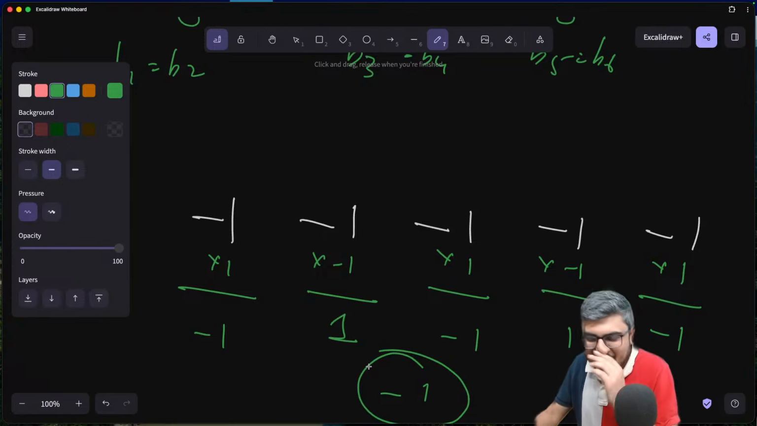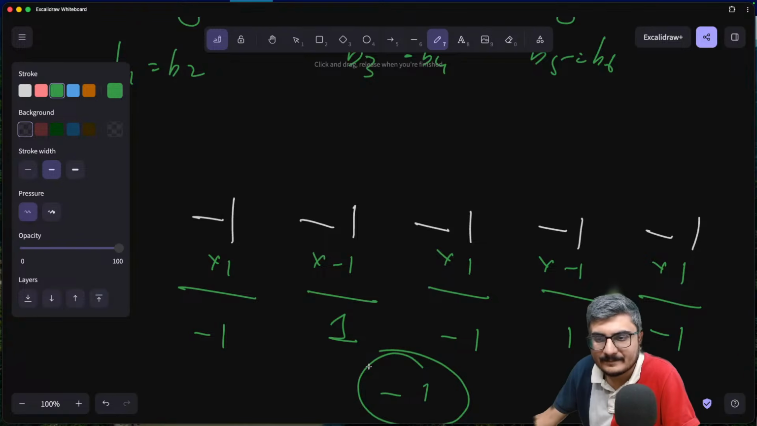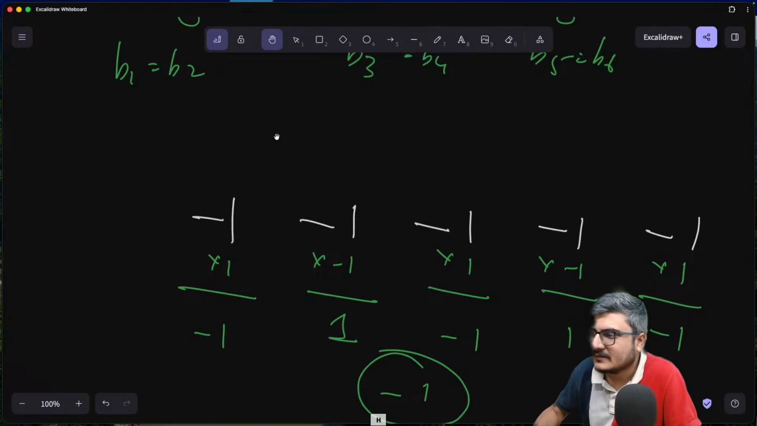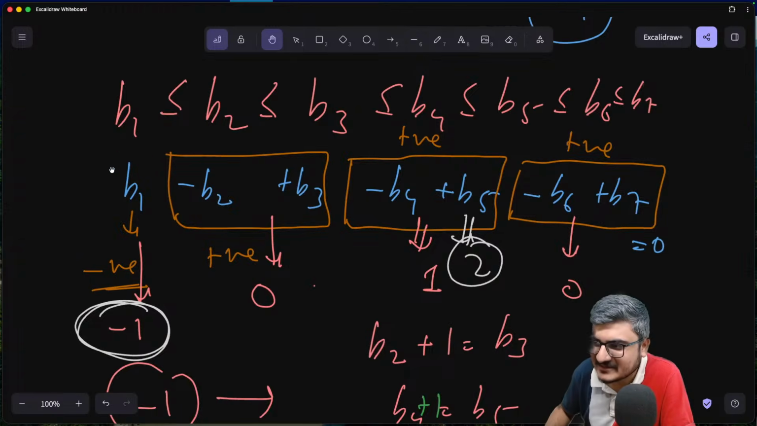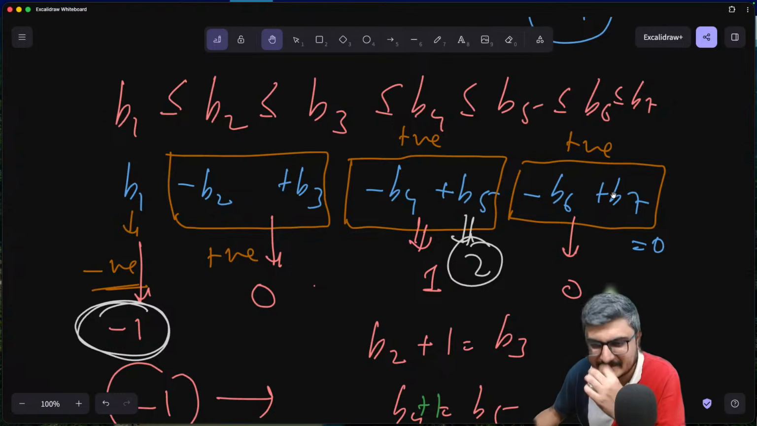If you take an even number of minus 1s, their alternating sum would be 0. If you take an odd number of minus 1s, their alternating sum would be minus 1. Even when I am saying this, all I am saying is that this B1 must be minus 1. This B2 and B3 can also be minus 1. Nothing stops us from this.